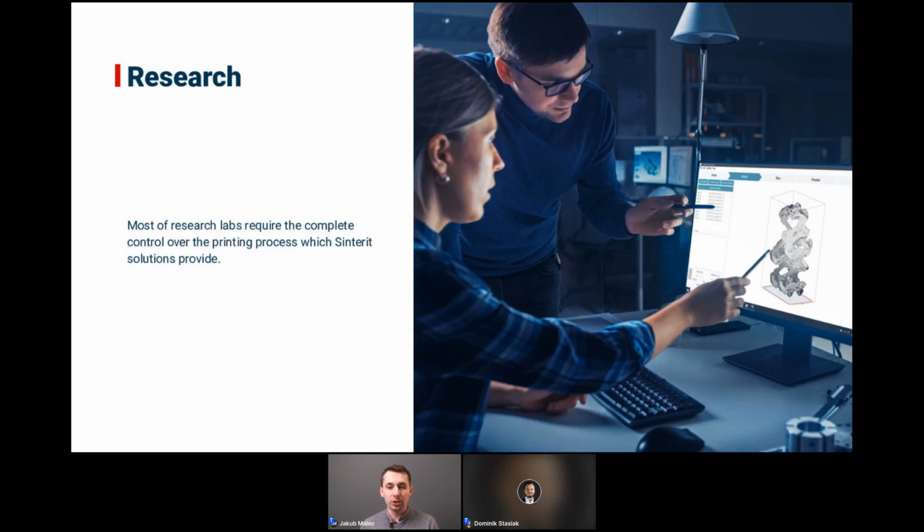Next, we have the research. This is an area where a lot of control over the process is needed. Researchers usually need a lot of control over the entire process of the printing, and we give them access to that, so you can fine-tune every detail of the printing you need.